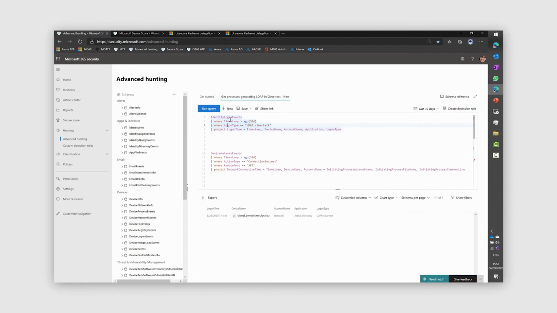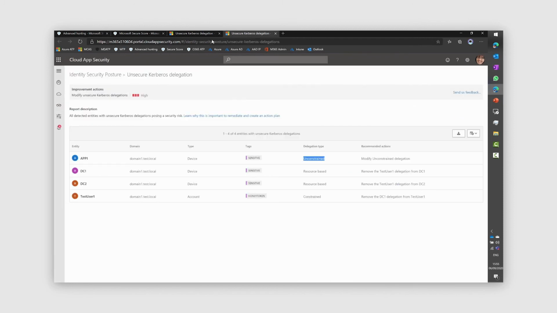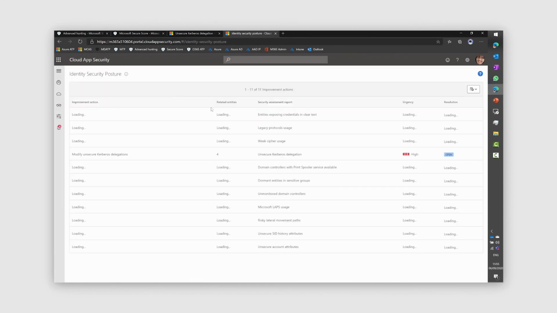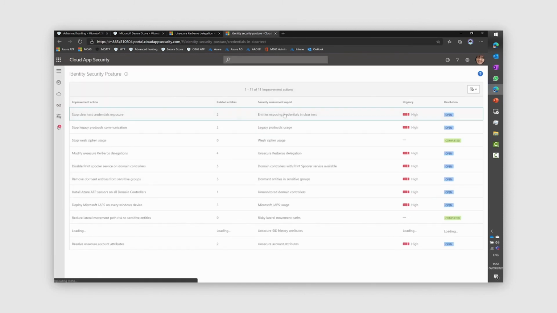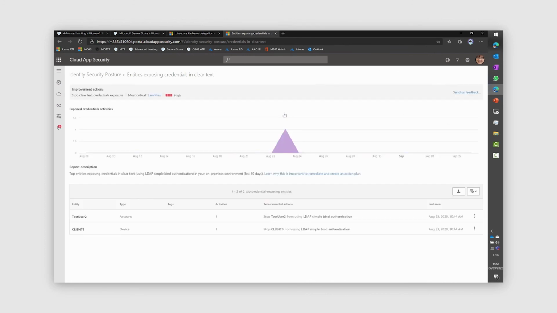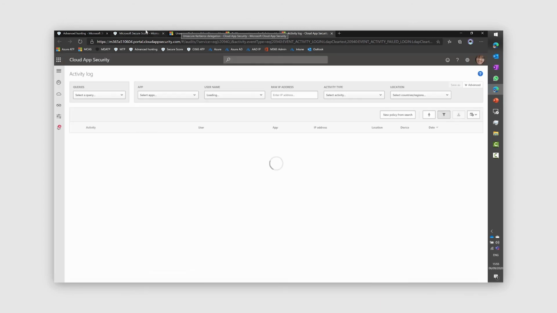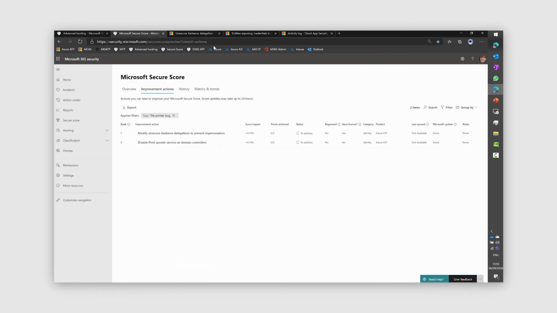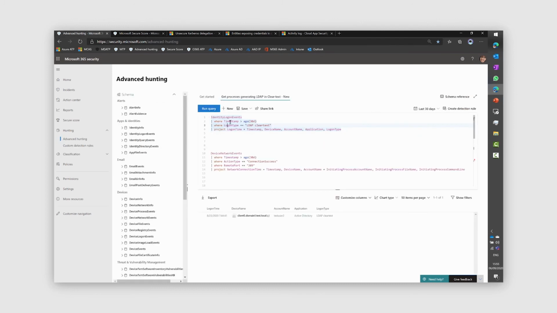So first, I want to show you how we can run a simple query in order to get all the LDAP in clear text activities coming from Defender for Identity. And this table represents what we can find if we go into the assessment itself and press on the activities.